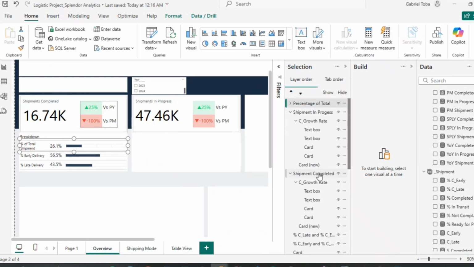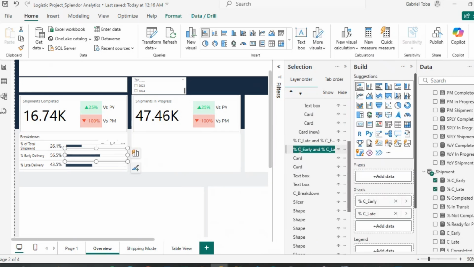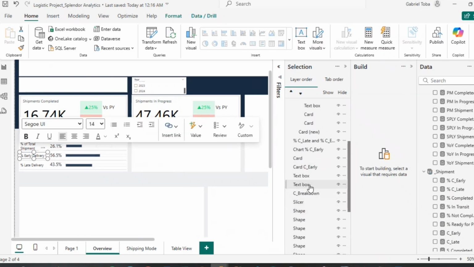So I'm going to focus on the early one. I know this is early. I'm going to rename this as charts percentage. So the C there just stands for early. I know this, but then I don't know this card, so I'm going to rename this C underscore early. Let me just do that like that. And this is the text box, and I'm going to say text C underscore early.